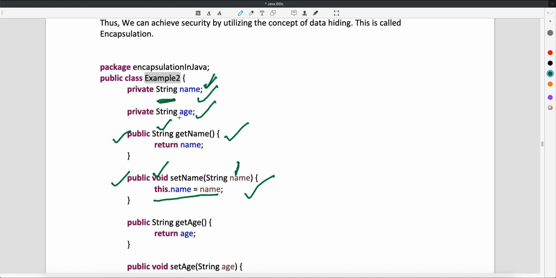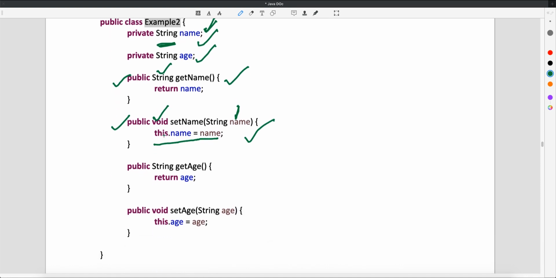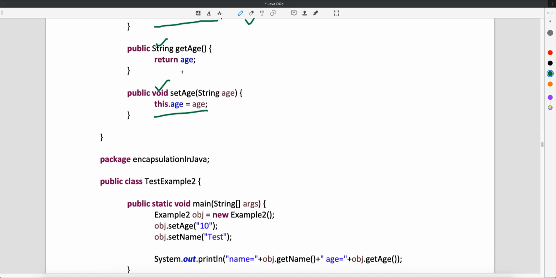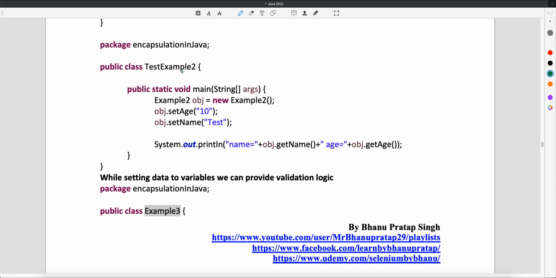Now there is another variable called age. Age is also a string, so there is a corresponding getAge, where the return type is a string, and the setter return type is void, because you are just setting the data. You are setting it to the class variable, the age variable. Now let's test this example.